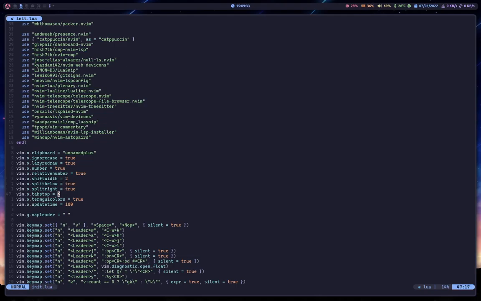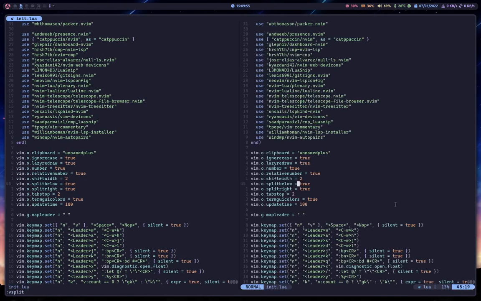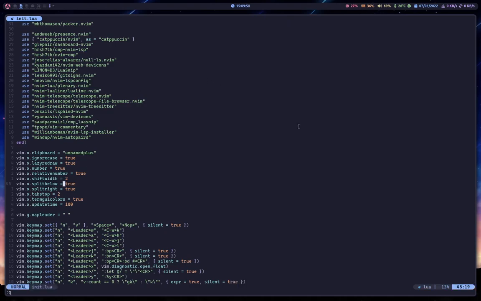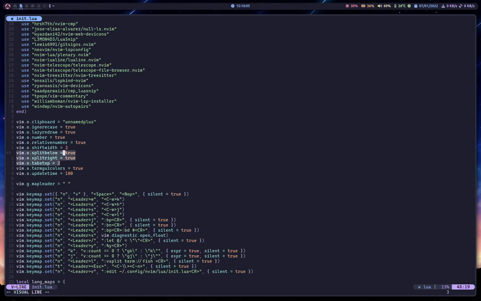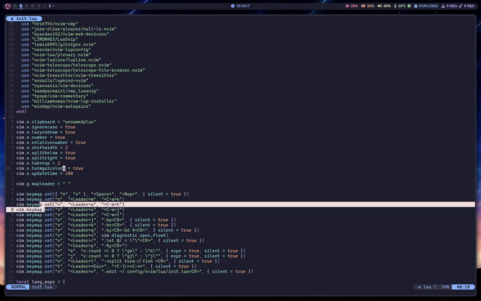Shiftwidth, I usually like two space tabs, so it just makes my code a little bit cleaner, I feel like, because it's not taking as much horizontal distance. And I have splitbelow, splitright, which means that if I'm going to split something, it'll split underneath. And then if I do vsplit, it splits to the right. Usually it's to the left and to the top. And I just like going below and to the right. Tabstop 2 works in conjunction with shiftwidth, which makes my tabs 2 spaces. And I have termguicolors, which means that you can get some pretty nice colors in here. It's not just the base 16 colors.